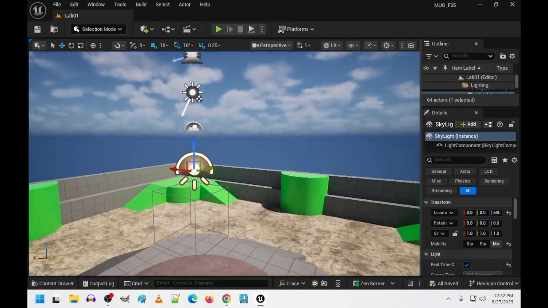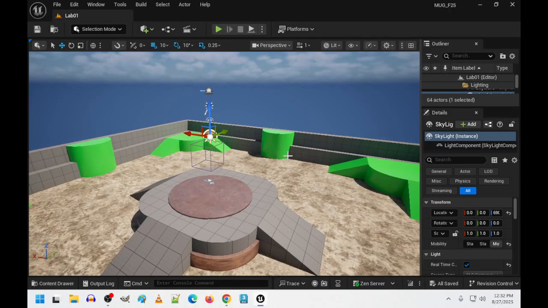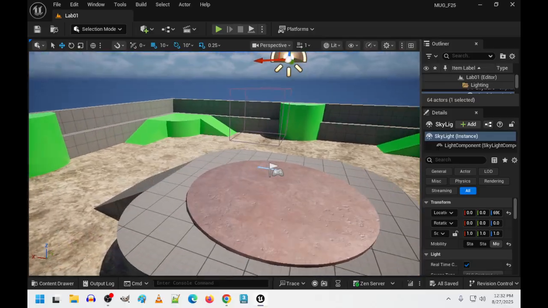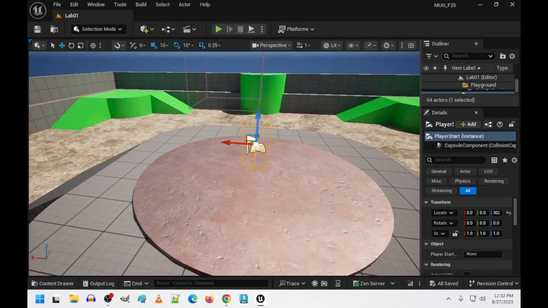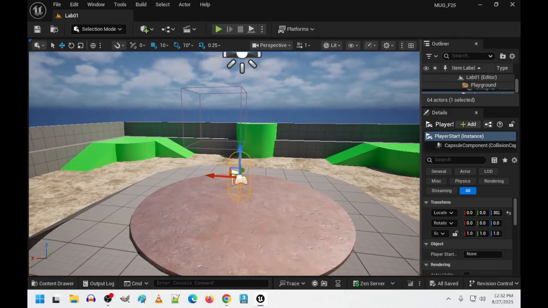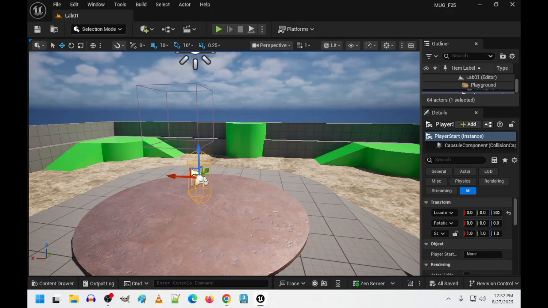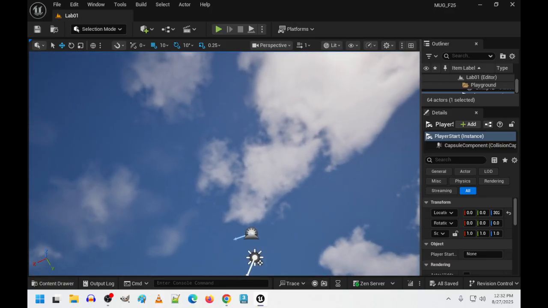Basically, there are in a core way three basic entities you need in your world in order to have a functioning level. First of all, you need some sort of floor to stand on. Otherwise, you're going to fall through the void to infinity. Two, you need a player character or you need a player start. So you need either a character that you're going to control or a place to spawn the character that you will then control. And then finally, you need a light.